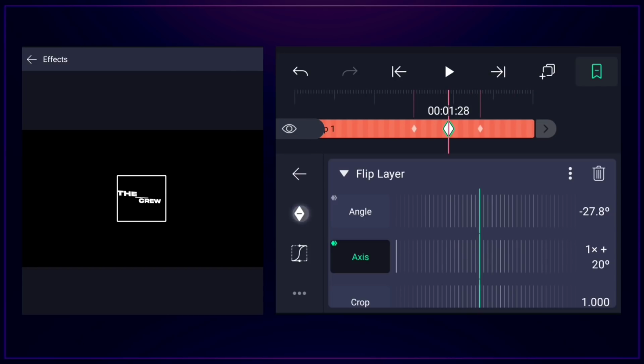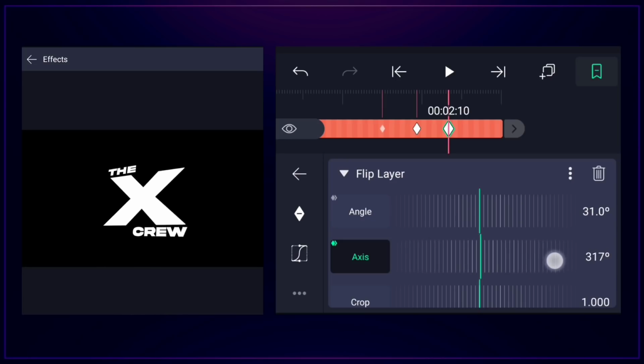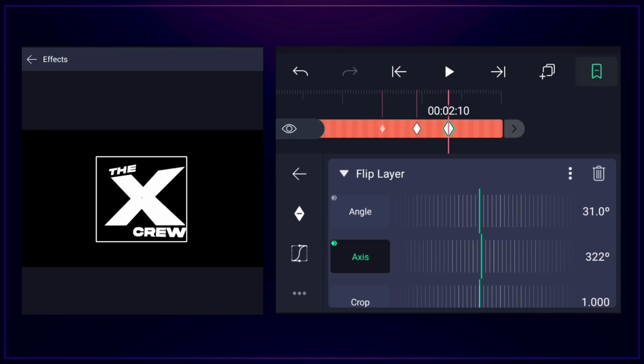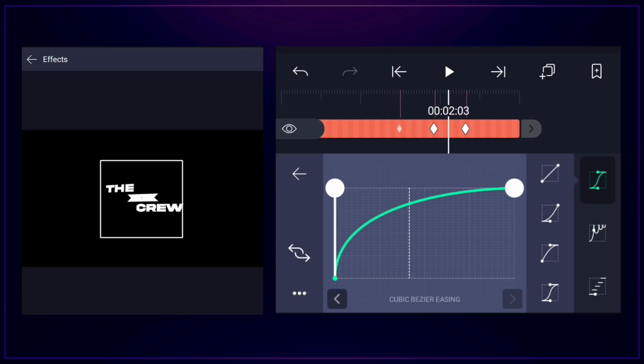Then add a keyframe at the second mark and add one more keyframe at the last mark. Here you have to change the axis to around 320. And here between these two keyframes you have to paste that curve which you have copied earlier.